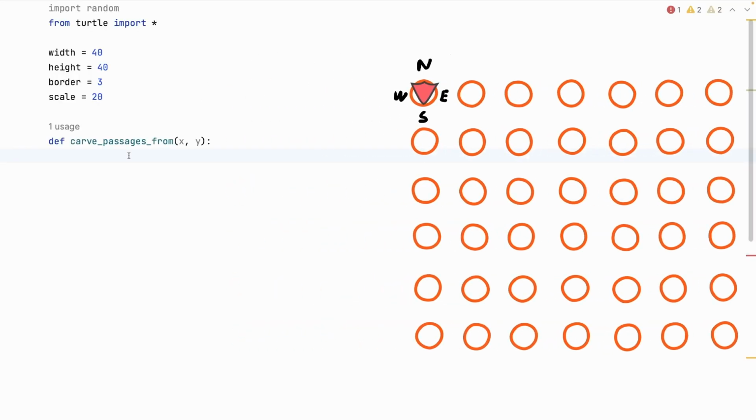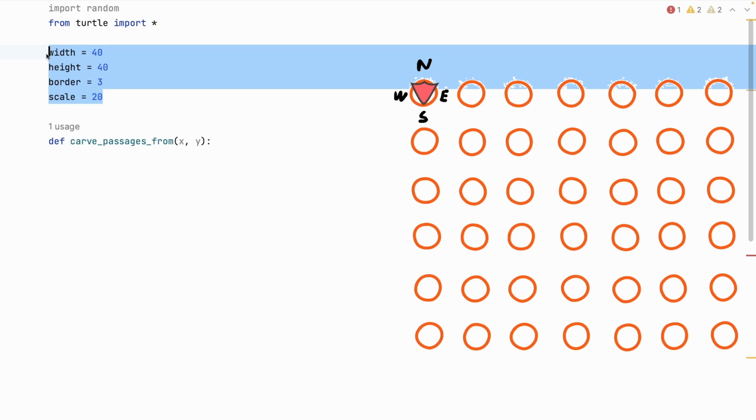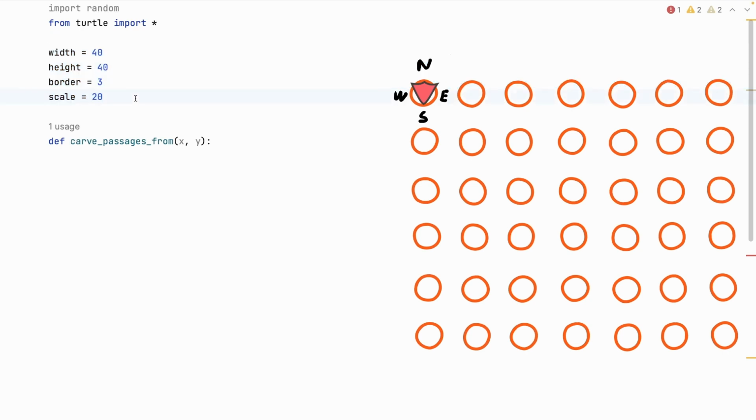So let's have a look at how we can implement this first step in the code. Over here, I have some Python code. And I have created a few initial constants, things like width, height, border, scale, and so on. And I'm also using this turtle package that will allow me to draw things on the screen later. I have also created an empty function here called carvePassagesFrom, accepting 2 parameters, x and y.